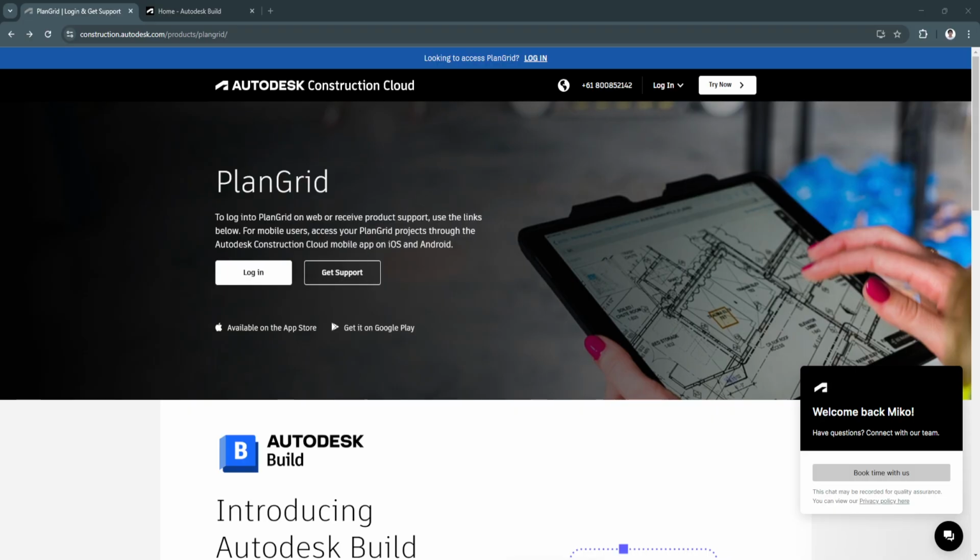If you're in the construction industry and looking for a powerful tool to manage blueprints, field reports, and real-time collaboration, PlanGrid is one of the best solutions available. In this guide, we'll cover what PlanGrid is and why it's essential for construction teams, key features that help boost productivity, and how to set up and use PlanGrid efficiently. So before we get started, first let's know what is PlanGrid.